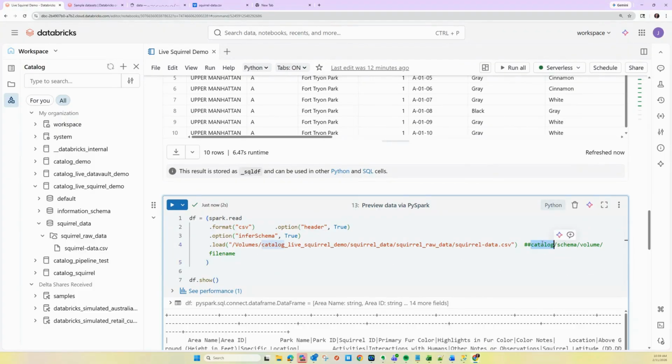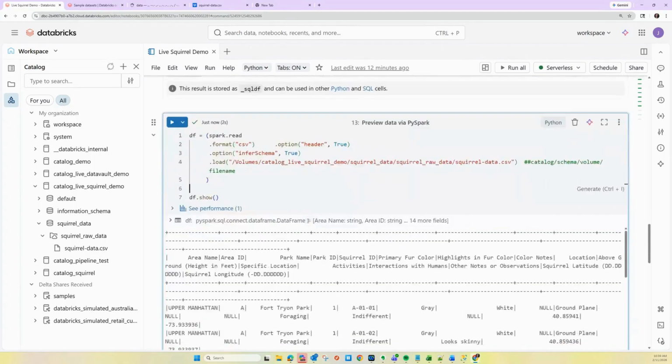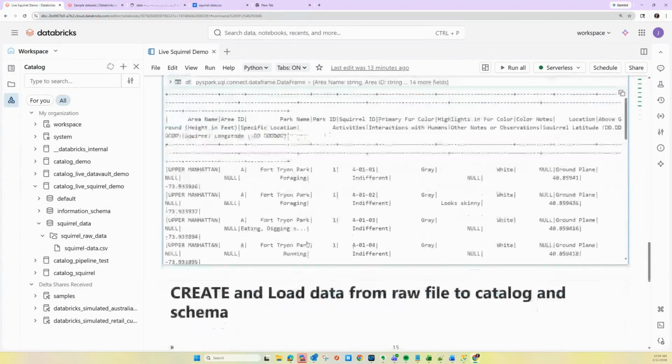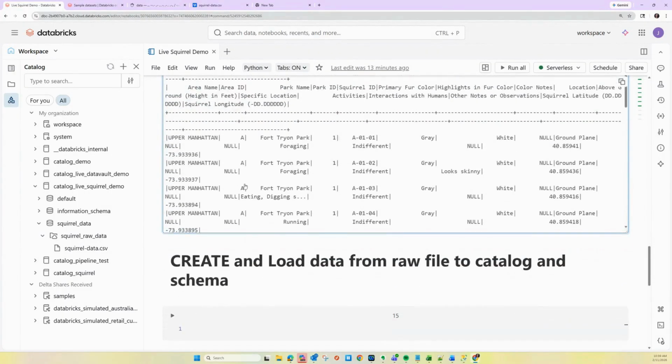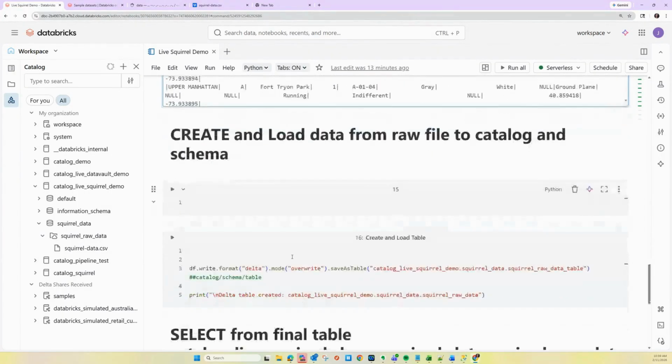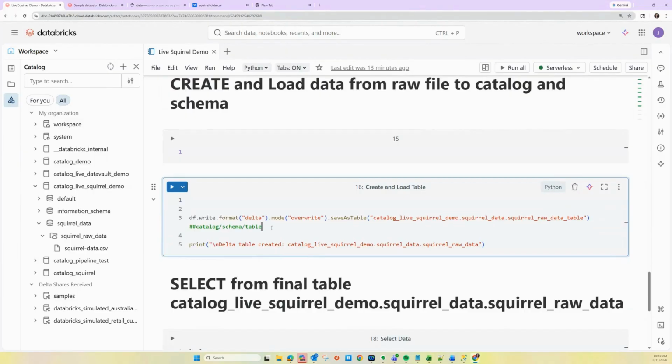The way the namespace works is it goes catalog, schema, volume. So that's just something to keep in mind. You can see here again, we have just a select from that data frame. Now what we're going to do is take that data from that data frame and try to write it to a table inside of the squirrel data schema, and we're going to just name the table squirrel raw data.